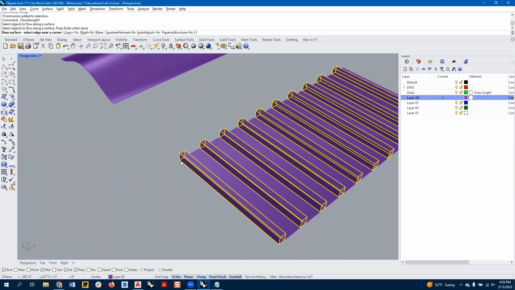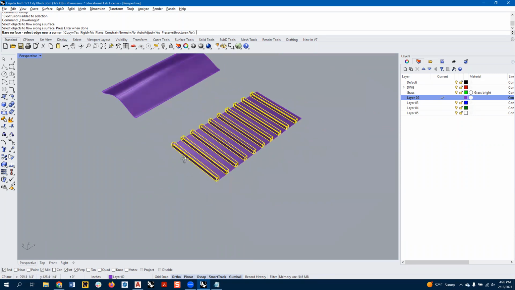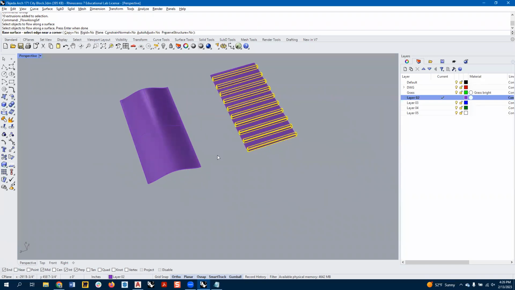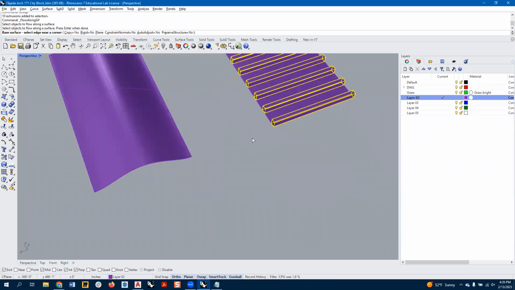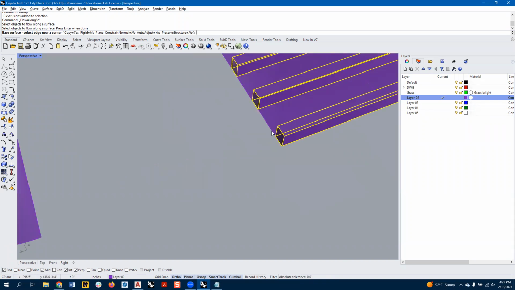It's going to be hard to click in this area. So I'm actually going to orbit around a little bit like this. And I will pick it right here. Sorry, I'm zooming in too close. All right. Base surface, select edge near corner. Right here, click. Got it.